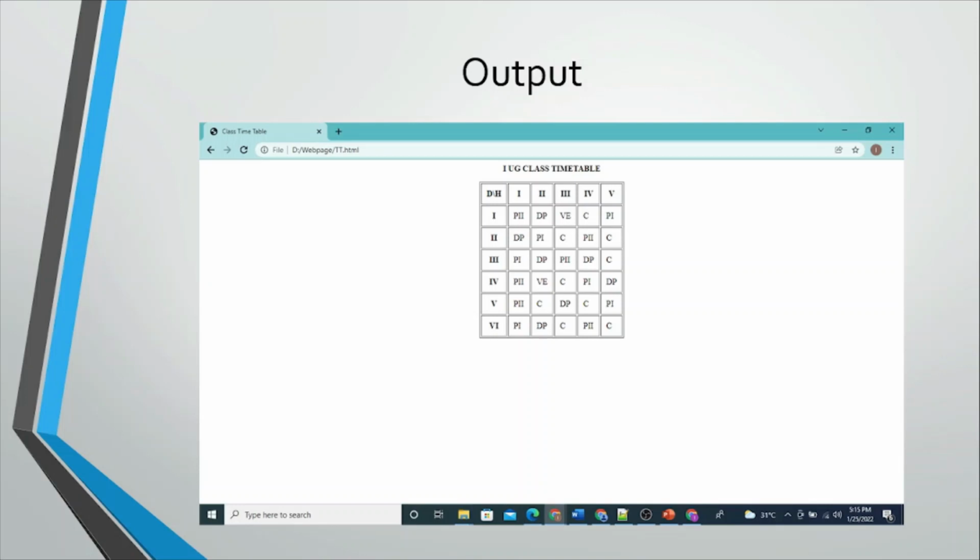So make use of all these tags, friends. Practice on the table tags, and in the next module you are having a railway timetable. So make use of that, practice on it.